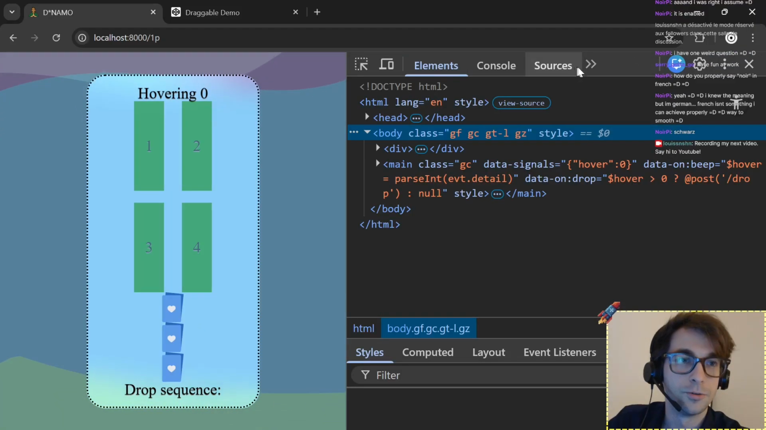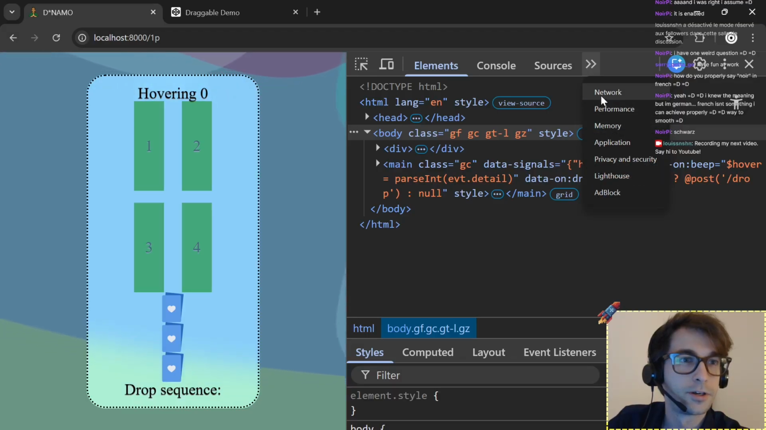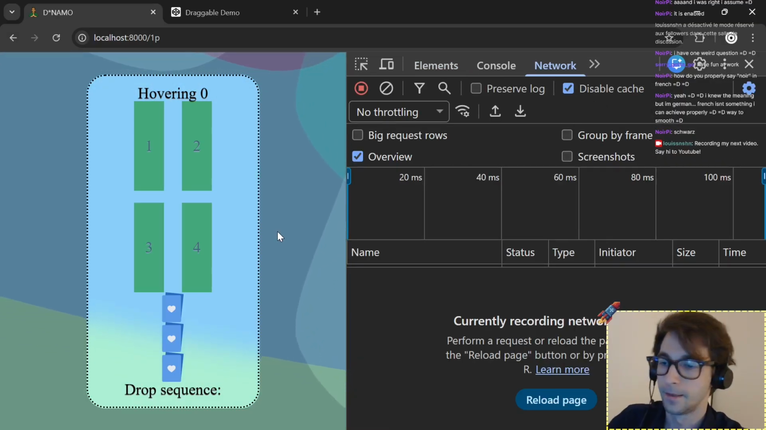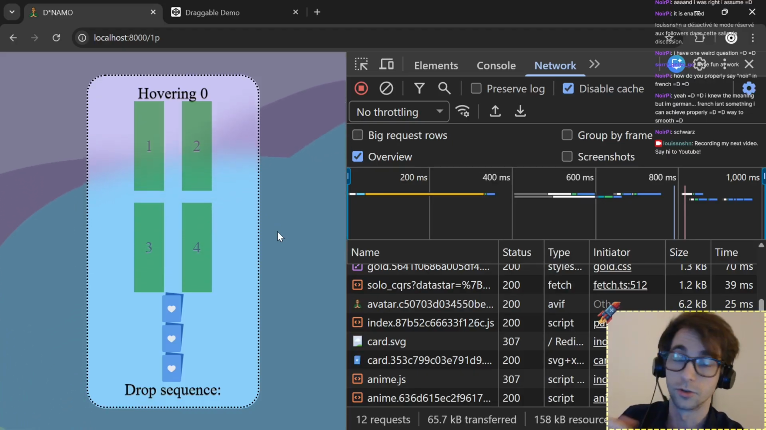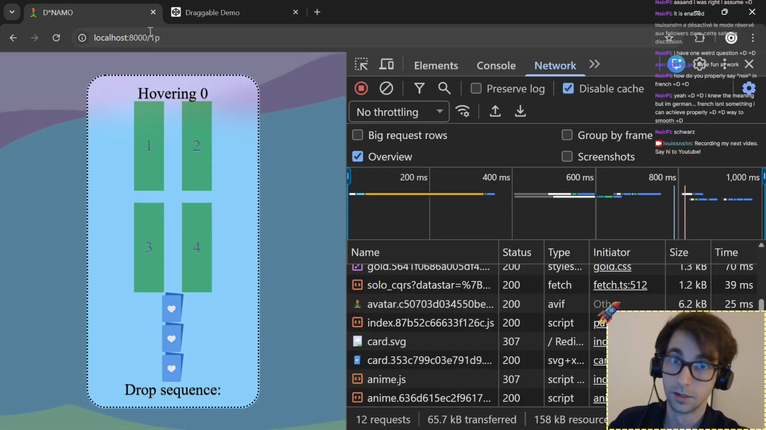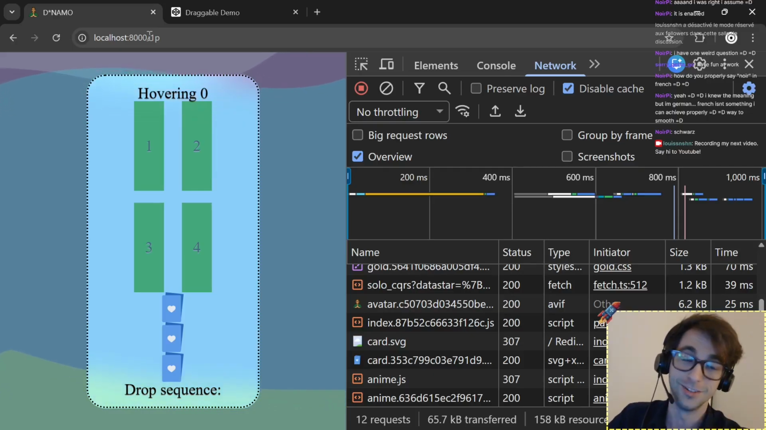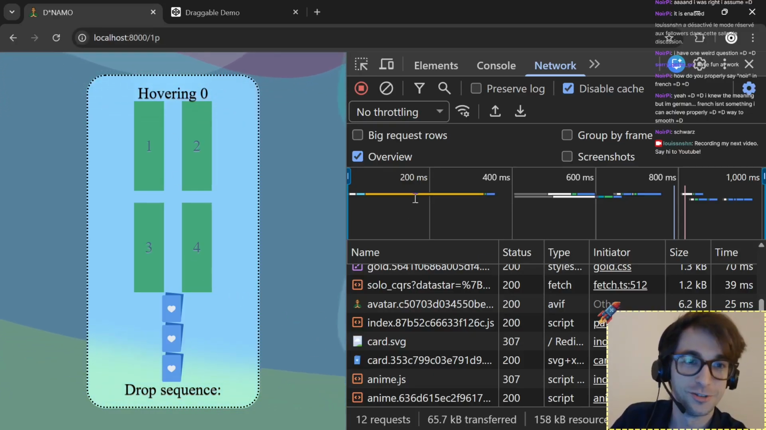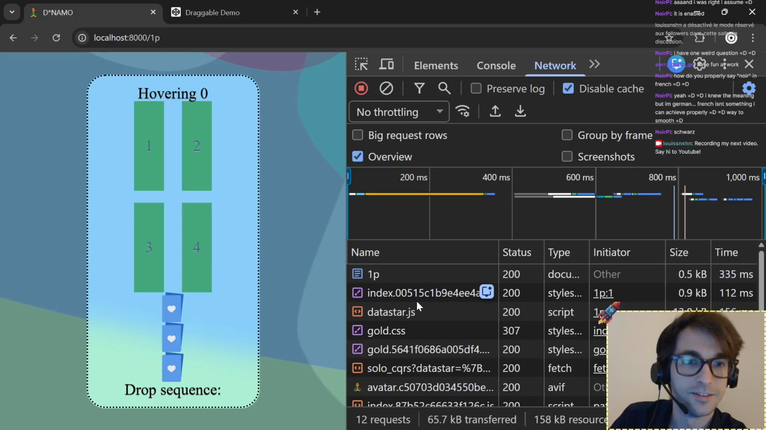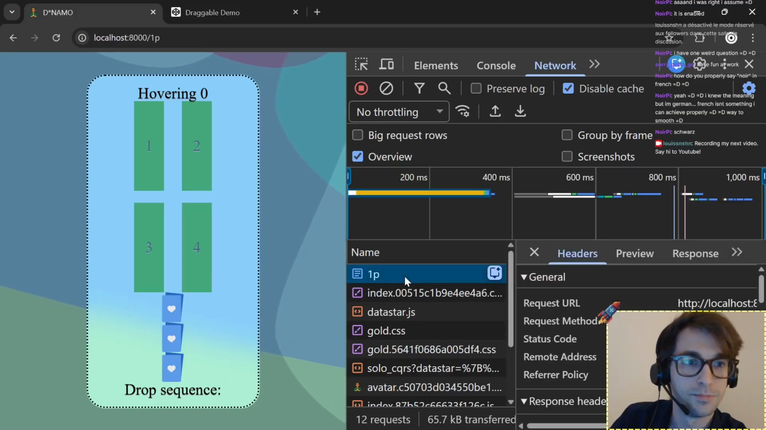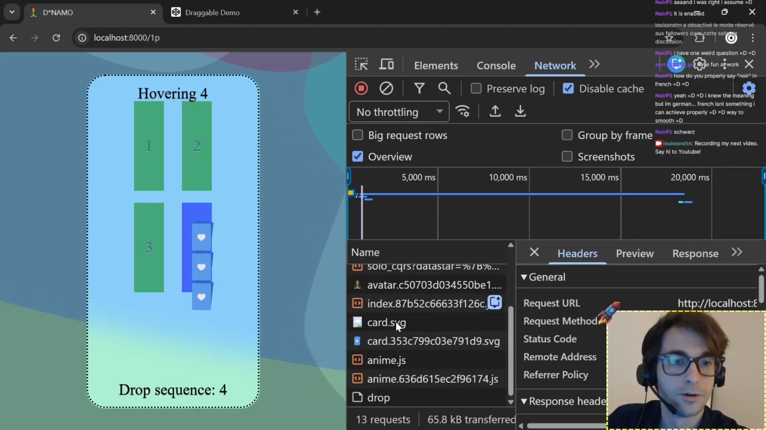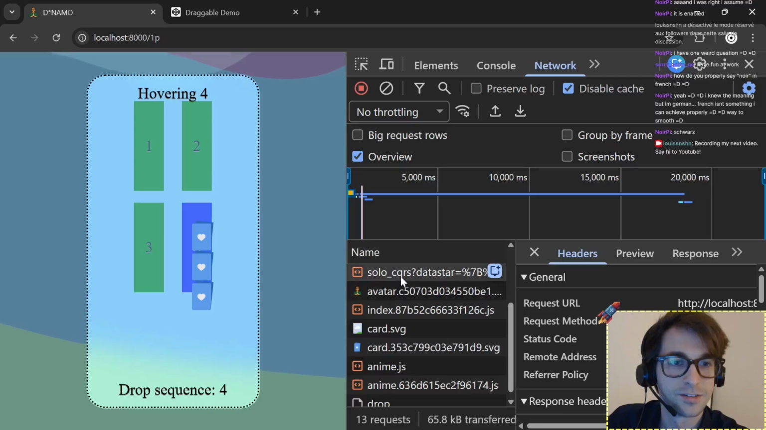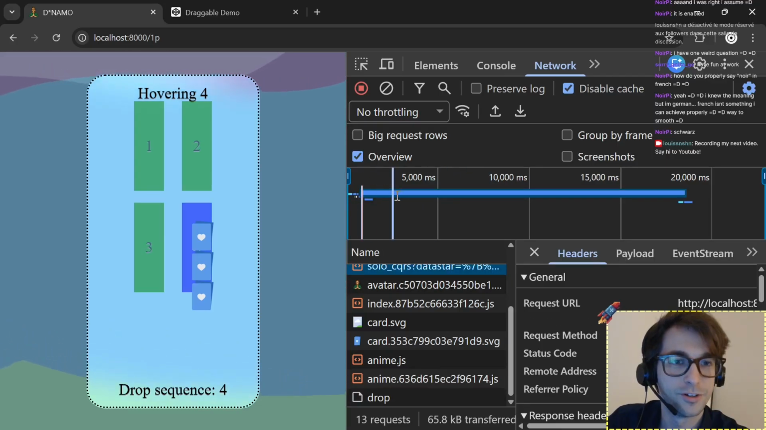Maybe we can take a look in the network. Yep. And I'm going to reload the page. It's safe to reload. It's just going to send back again the empty shell, which will reinitiate the connection. And yes, here you can see one piece. So this is my connection here. No, it's solo CQRS, yes. So this is my long-running connection.